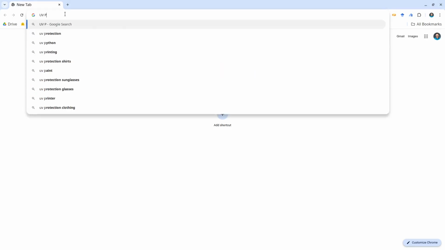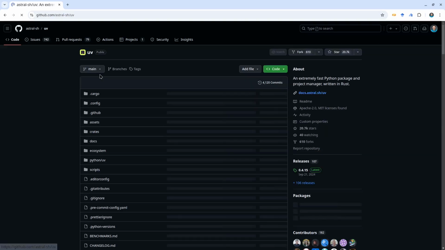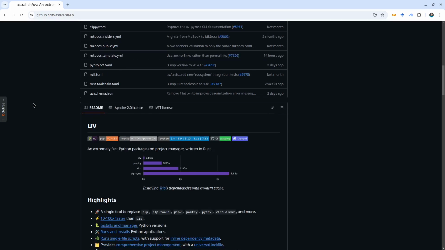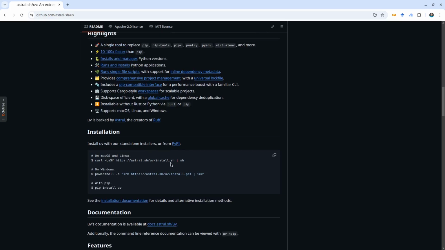Just go to Google and type UV package manager. Then you'll be able to find the first link here. Just click this first GitHub link. It takes you to the GitHub website, where it shows you how to install it. You can just follow the command lines in here to install it. You can even install using pip.